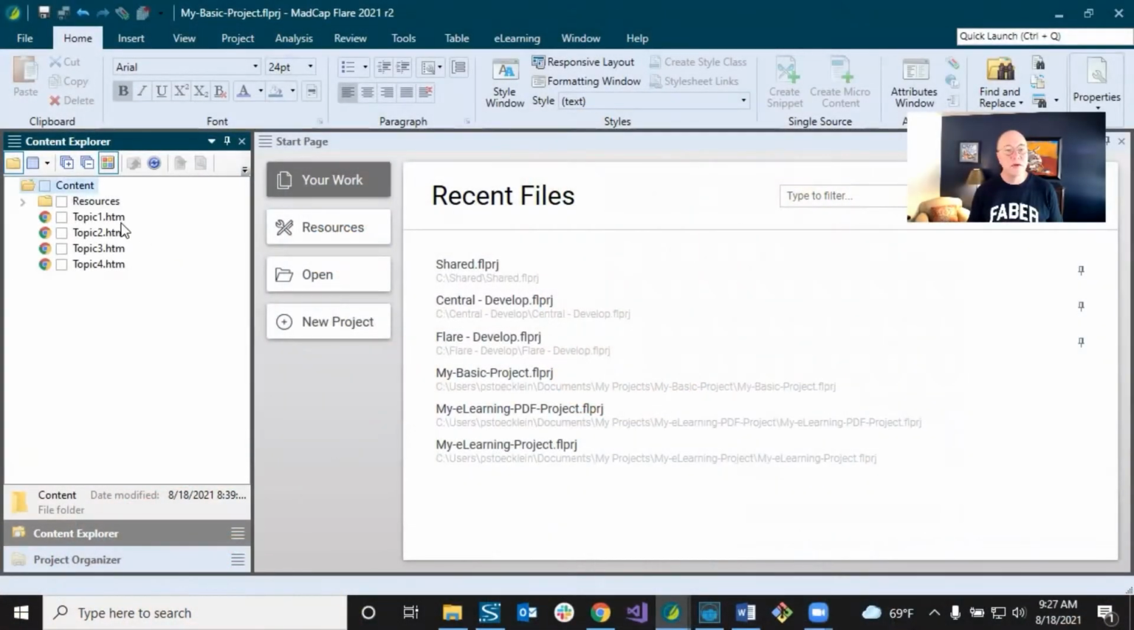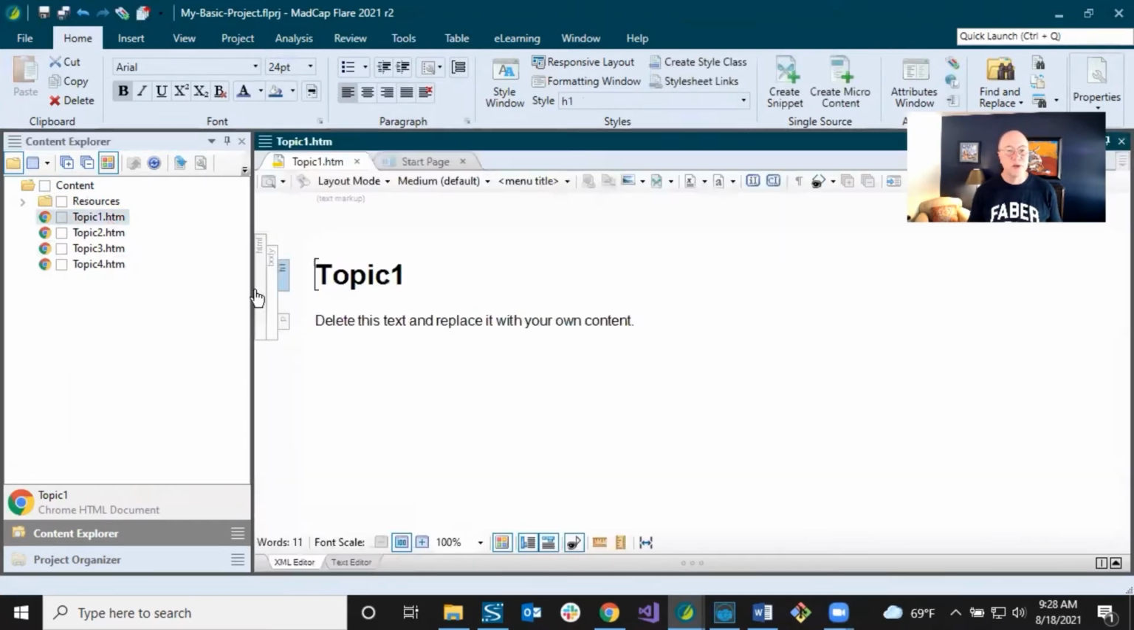Okay, so how did I create that image map, and how can you create an image map? Let's go back into Flare. I'm going to go into this other little project, and let's just start from the beginning. Here's my little project, and you can see over on the left, I just created 4 topics in here, 1, 2, 3, 4. If I open up this first one, you can see I don't really have anything in there. It's just the default text.